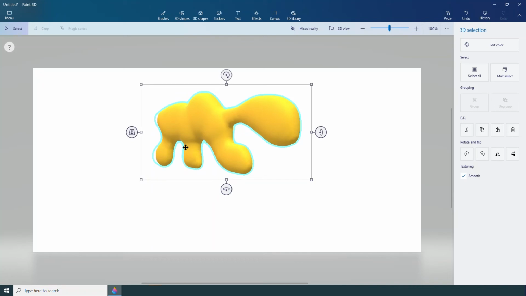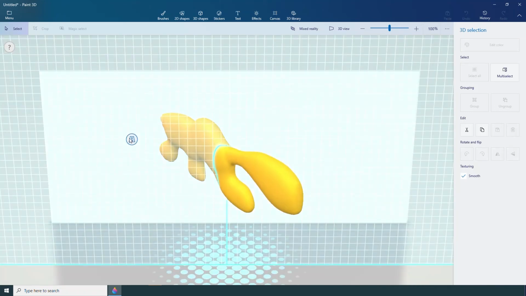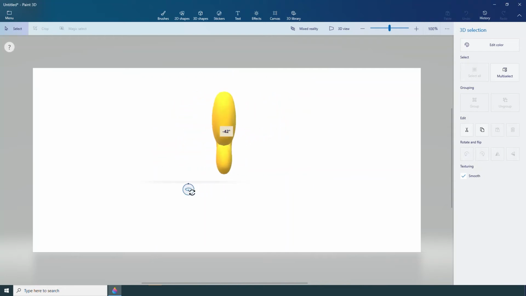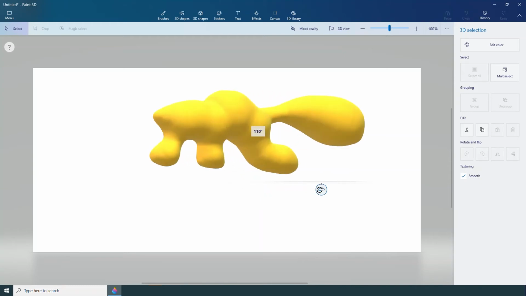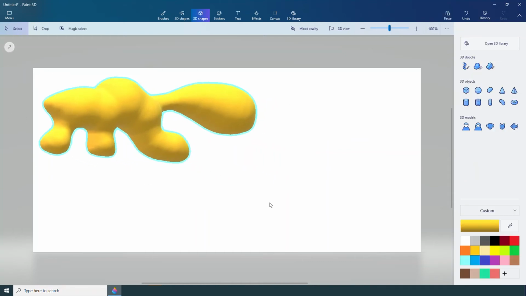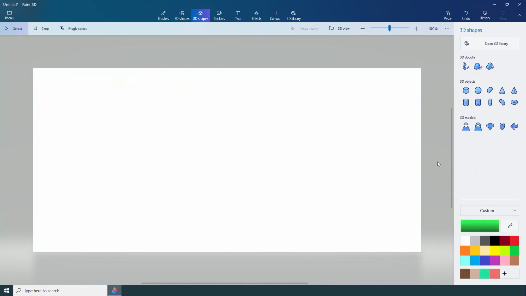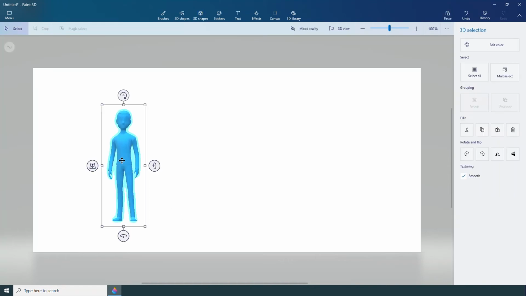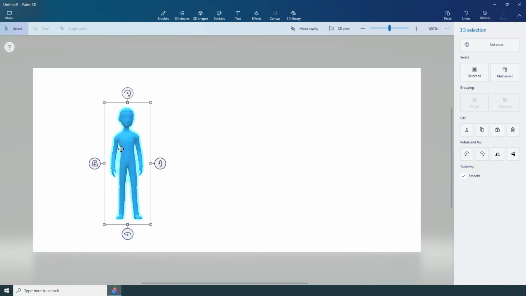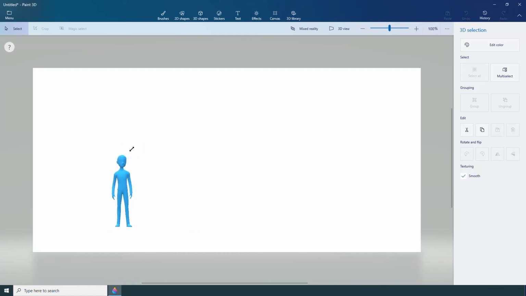I can modify the size. I can modify its relation to the canvas, just like with my other shape and my other doodle. There are just a lot of fun 3D options available in Paint 3D. These are some of the ones you can create, but there are also some fun 3D models that are available as well. Let's take a look at this one. It's a person here. And I can rotate and manipulate that just as I did my shape and my doodles.